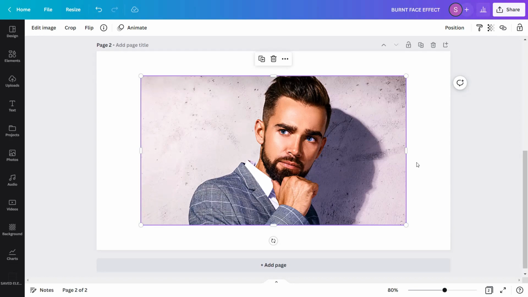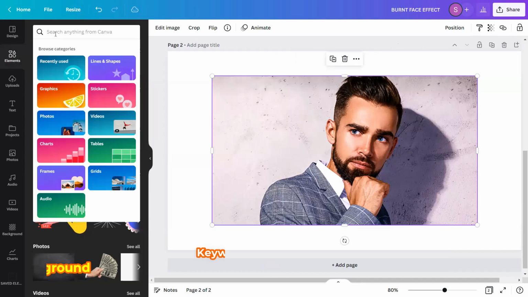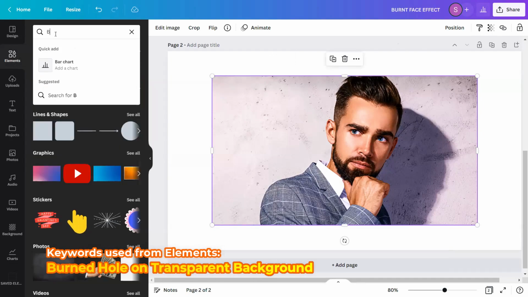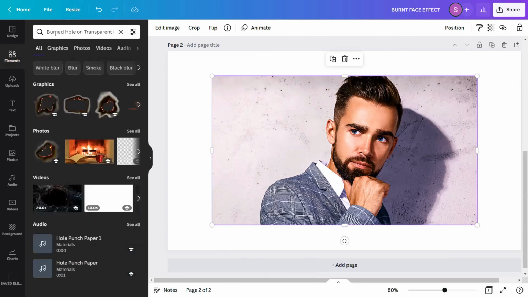The next step, I will go now to Elements and type in the search bar the keyword burned hole on transparent background. Hit enter, and many burned hole elements will appear in front of your eyes.